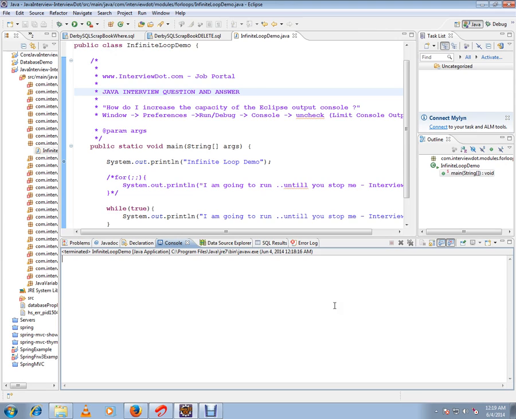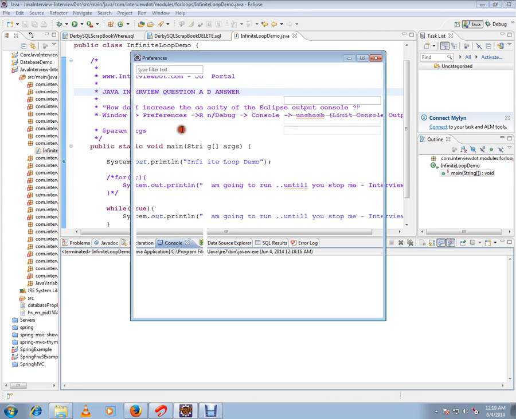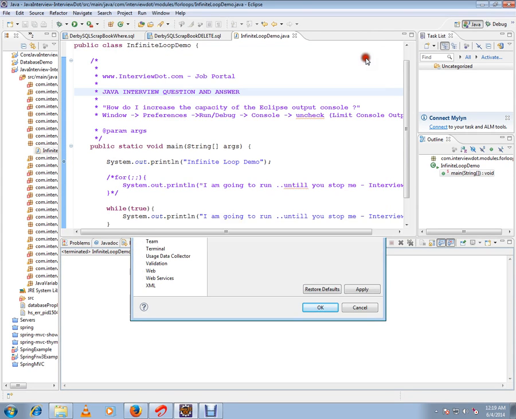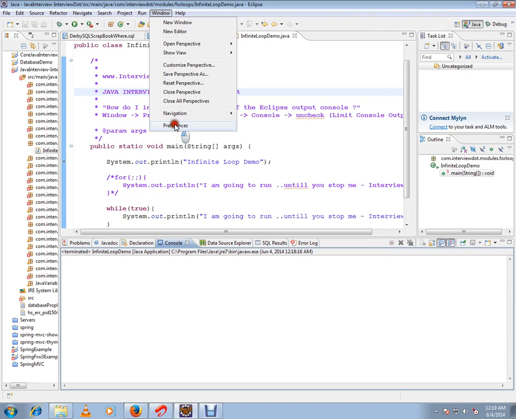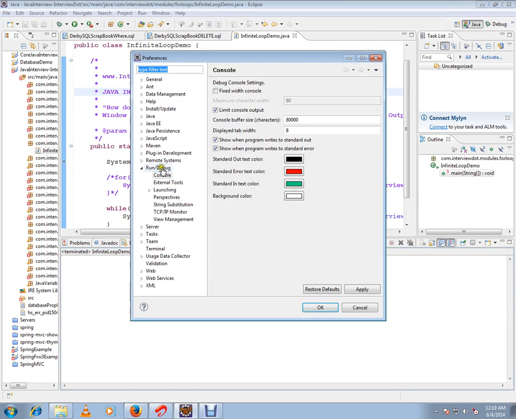Hi friends, in this video I'm going to talk about how to increase the capacity of the Eclipse output console. Let's see the current setting. Select Window, Preferences, Run/Debug, Console. If you see here, Limit console output is just 80,000 characters.